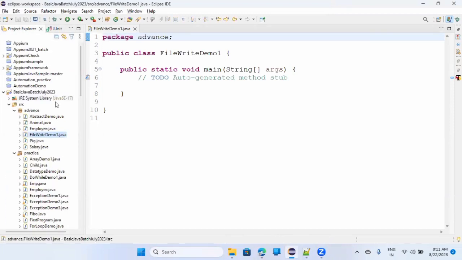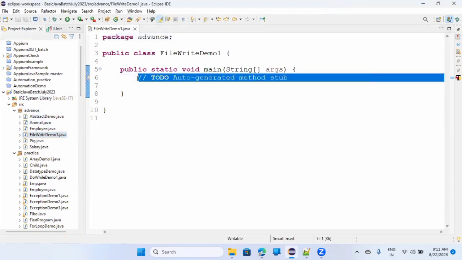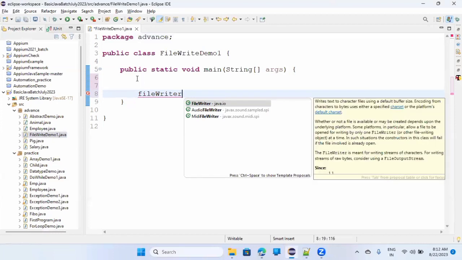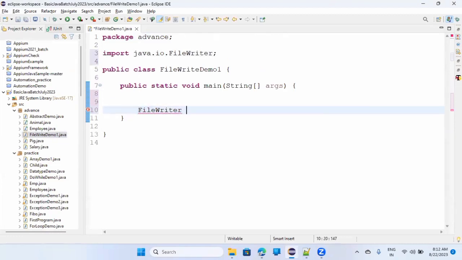Sorry, this is under advanced, we have created. Great. So I saw that one time only, but it's very easy, I'm able to remember it also. They say that there is a FileWriter, and you do control space, so you automatically get the exact syntax of it. I did control space, and once you resolve it, it will import for you. So it is under java.io.